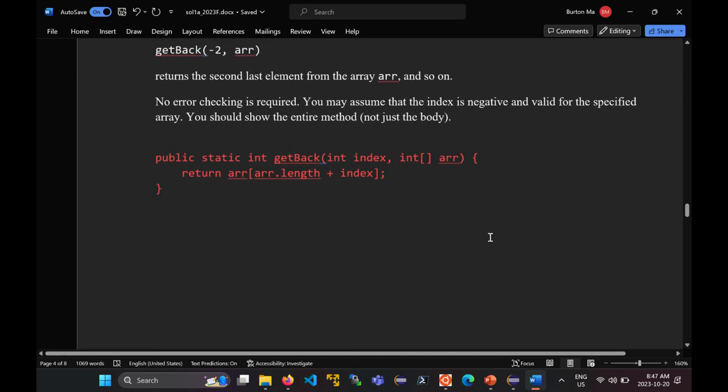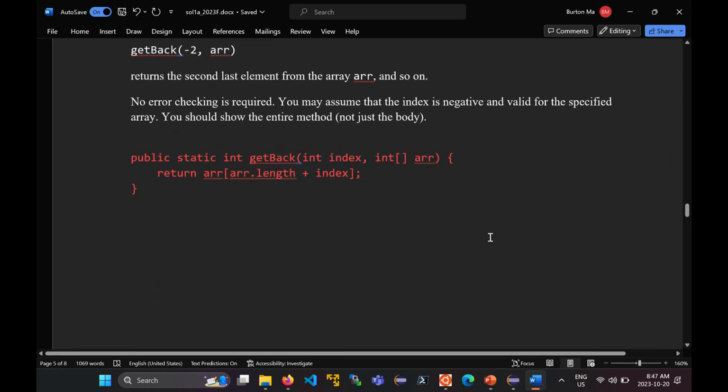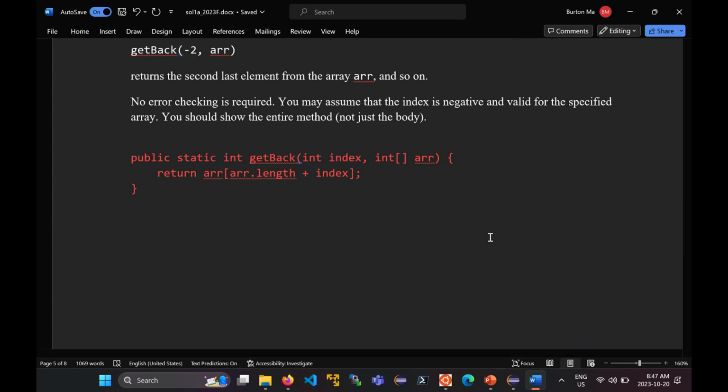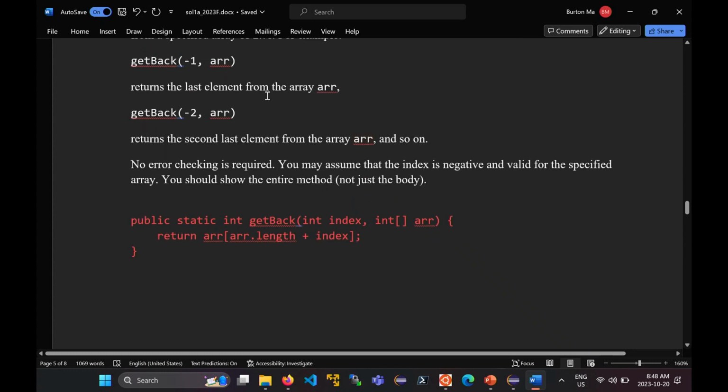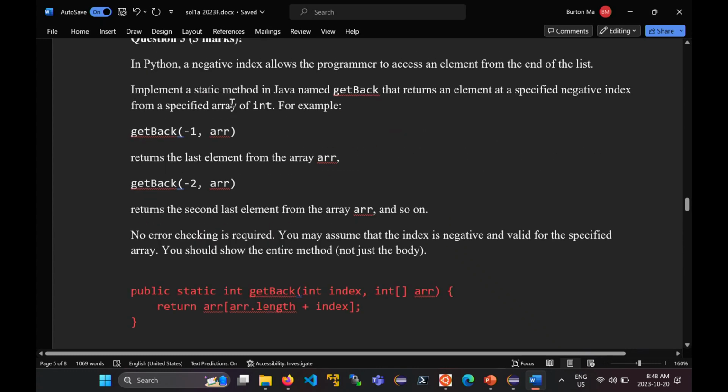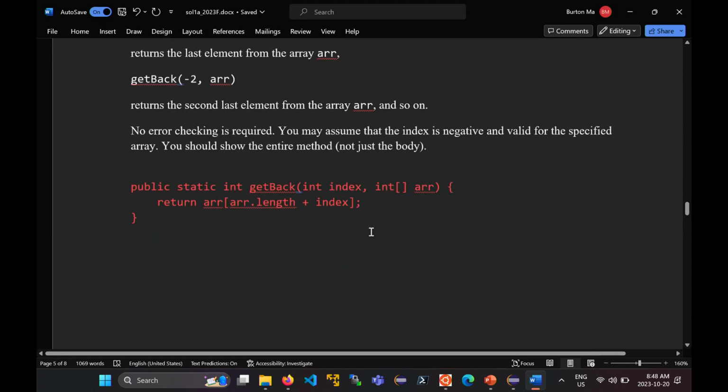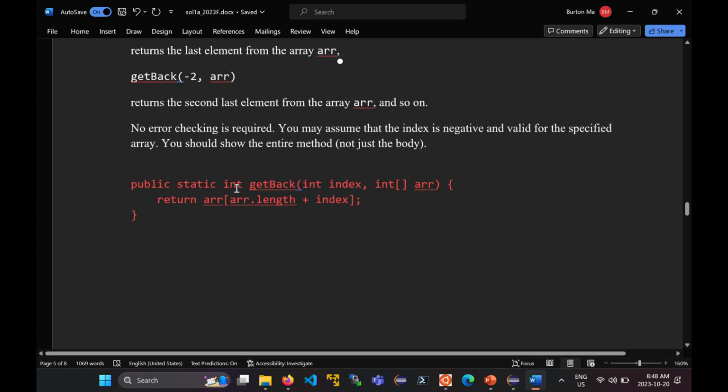This is the get back method. So you're given an array, and you're given a negative index. You're asked to return the element of the array corresponding to that index, where the negative index is like a Python index. So public, static, it returns an int because you're told it's an array of int here. So it returns an int.